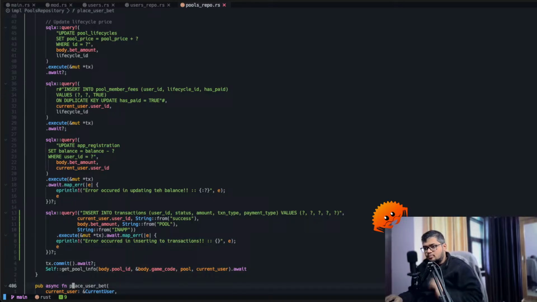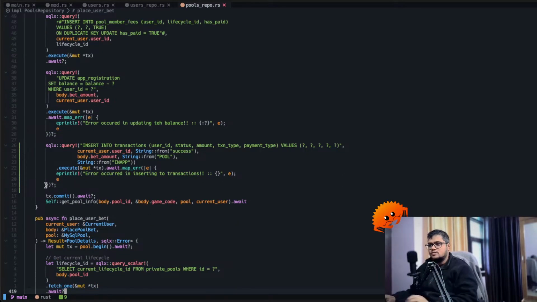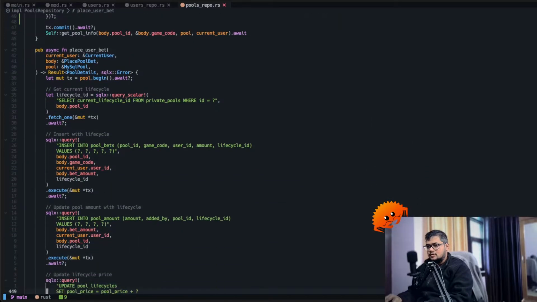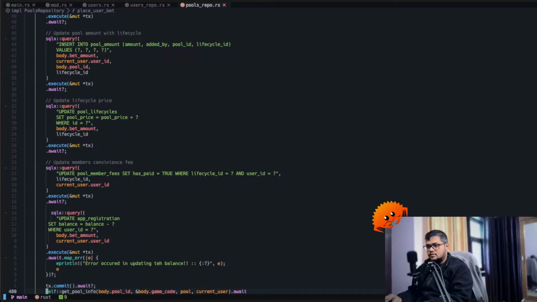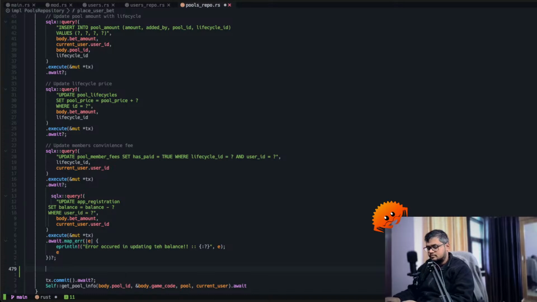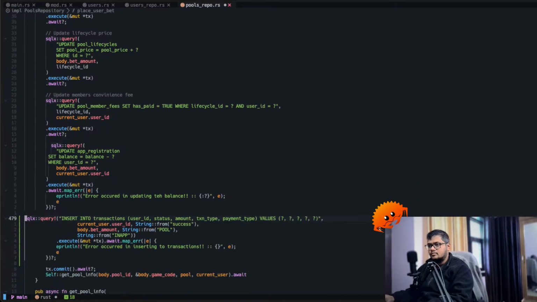What else do we have here? Place user bet. We also need this. So let's just copy this thing. On the user bet, I should be updating app registration. So maybe here I can just use bet amount. Current user ID, bet amount, pool, in app.